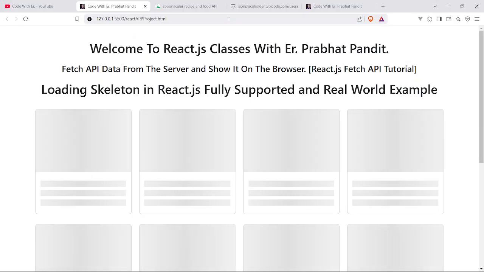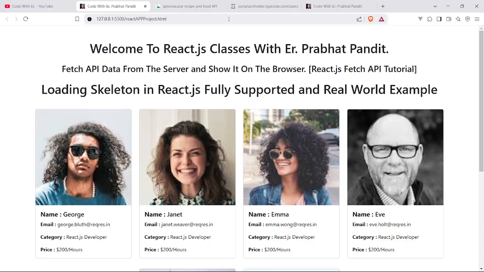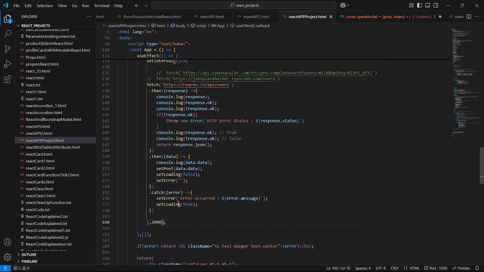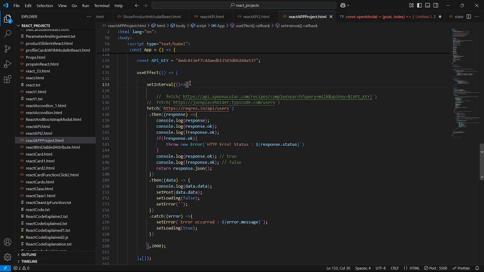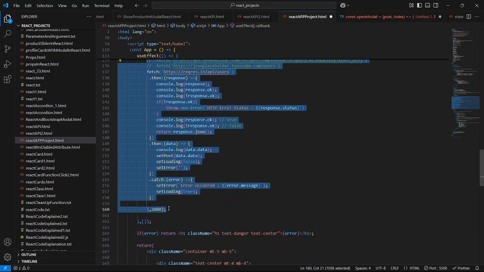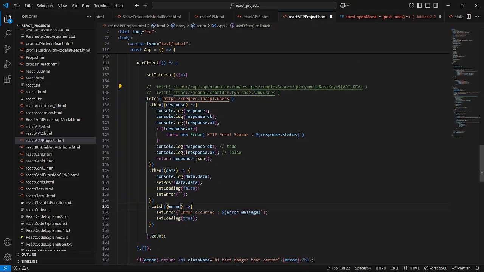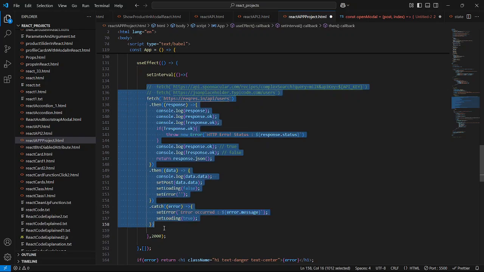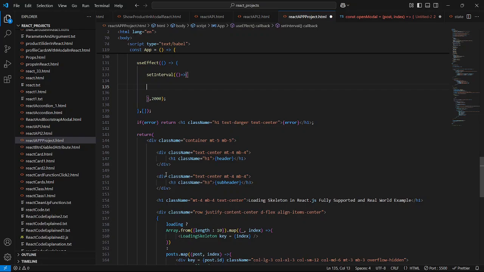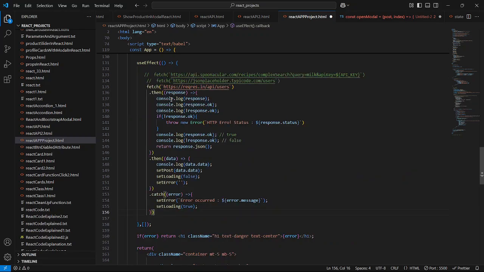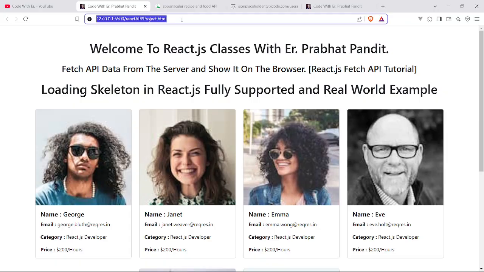Because our data is so fast, our net is so fast, let me cut all the things from here and show you what I'm doing. Cut this out. Because our data is so fast, we won't be able to see the loader. Save the file and have a look in the browser. See, our data is so fastly loaded. Refresh the page. See, our data is so fastly loaded.